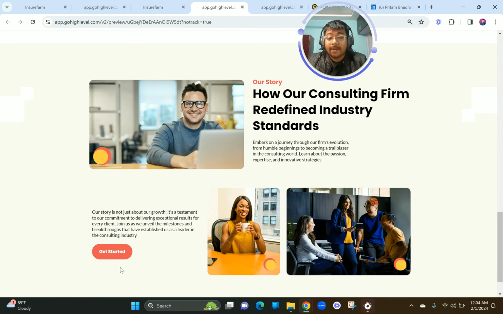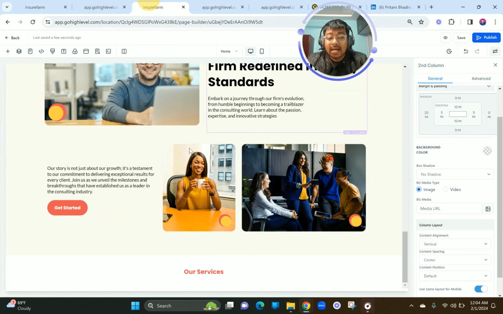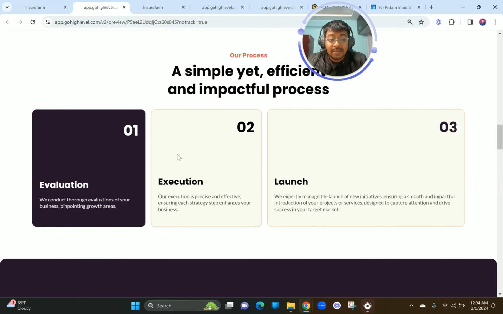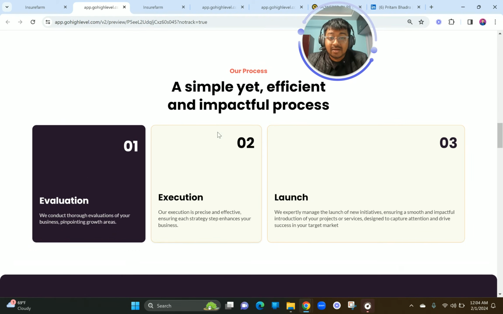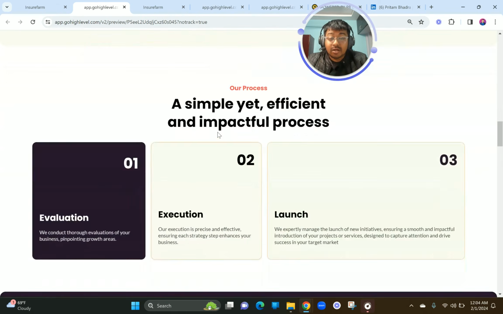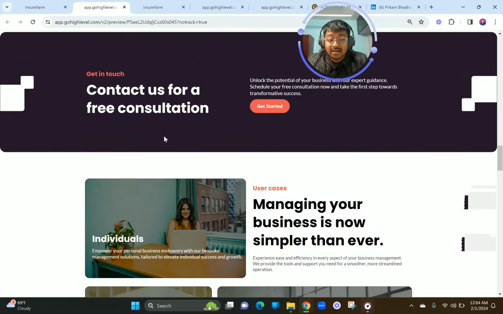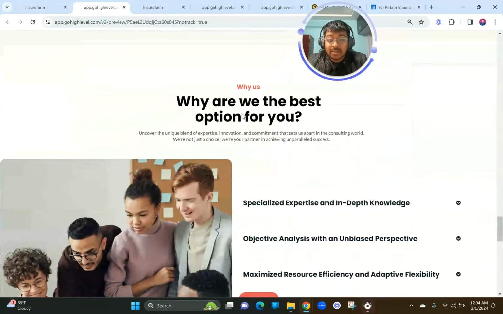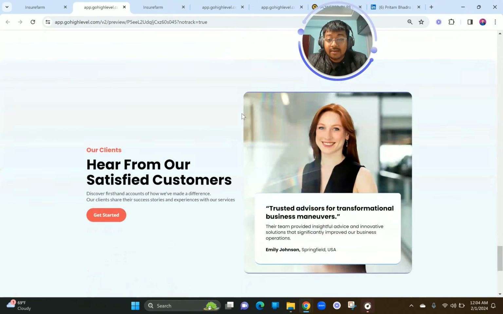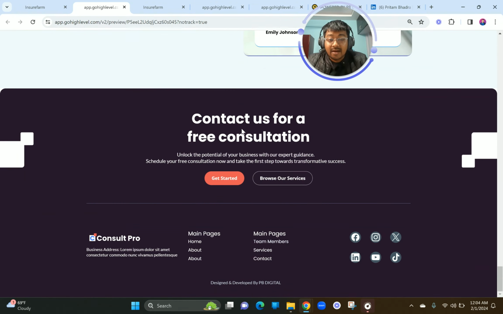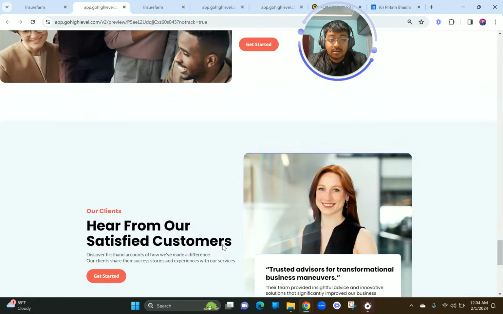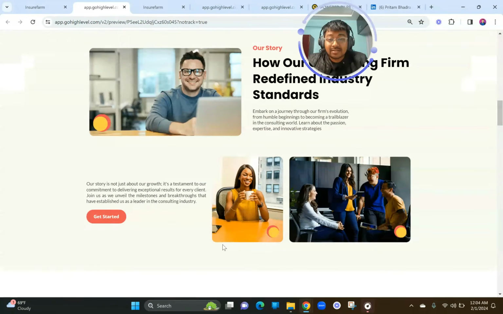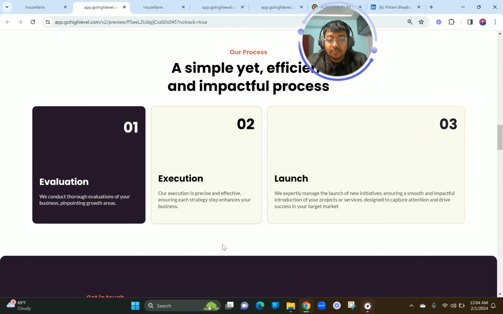Okay. Now we want to proceed forward and make our services section. Our services section is this. Let me show you what else we have. We have our processes, and then we have get in touch. We have use cases, then we have our results, then we have why us, then we have our clients, then we have contact us, and then we have the footer. So it's quite a long way to go again, but make sure that you stick to the entire video because it's going to help you a lot.